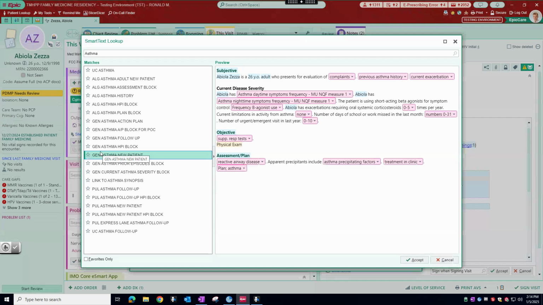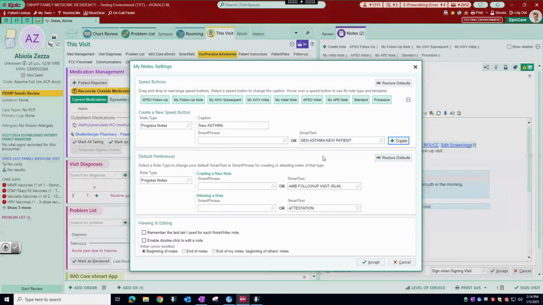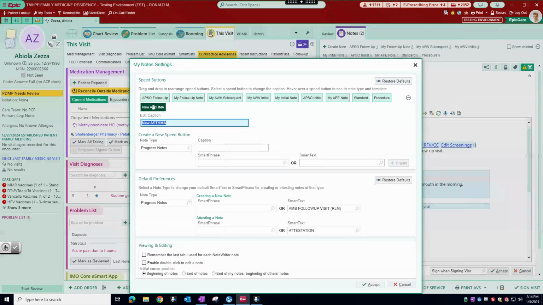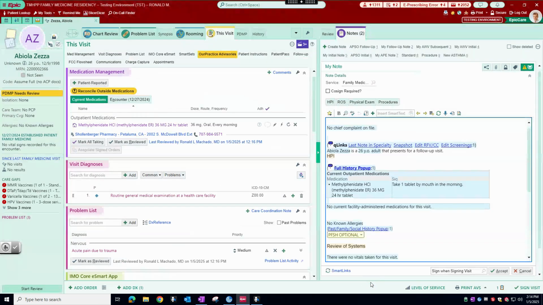That just adds it to your favorite smart text. That doesn't add as a speed button. If we want to add it as a speed button, we're going to highlight it and click accept, or you can double click it, right? So now we have a new speed button with a caption of new asthma using the Foundation Epic Smart Text called General Asthma New Patient, and then I create it, and then there it is. I'm going to accept down here, and now I have a new asthma button.